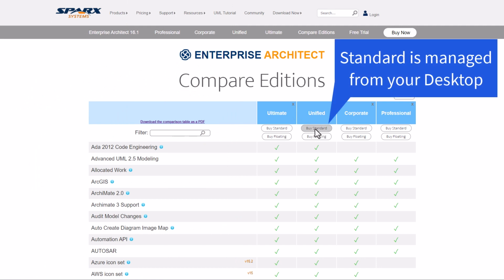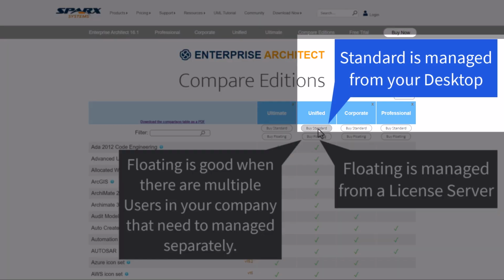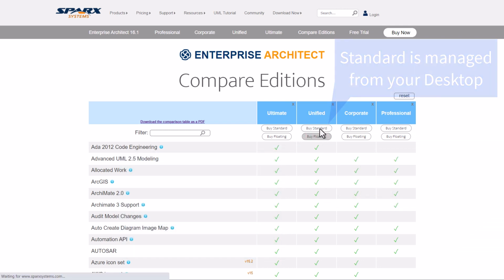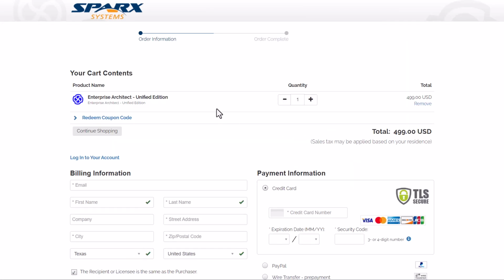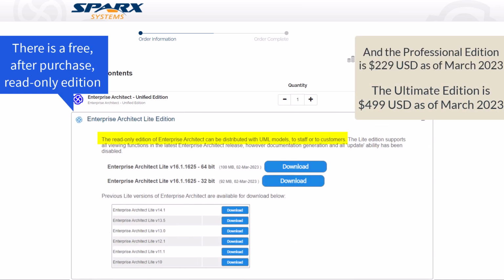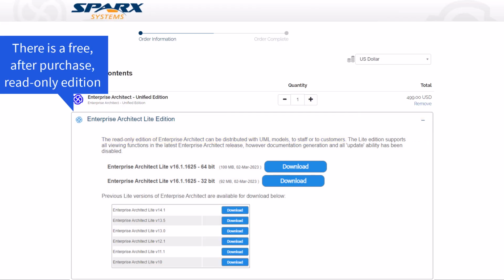There's standard and there's floating. We're going to go with standard. So we're going to buy standard. When we click on this, it takes us to the buy flow. All right. And in the buy flow, you can see I've got the unified edition in my shopping cart. As of March 2023, it is around $500 US. And let's see here, one license, very good, check that.